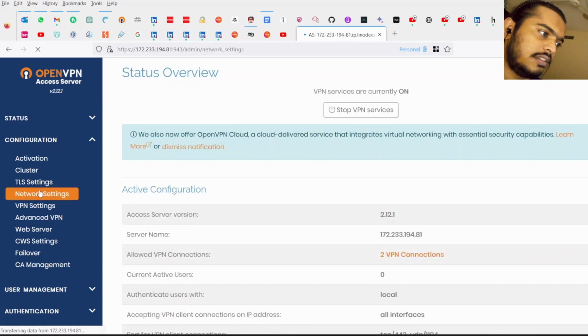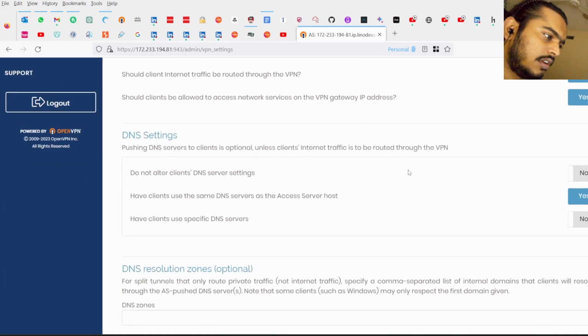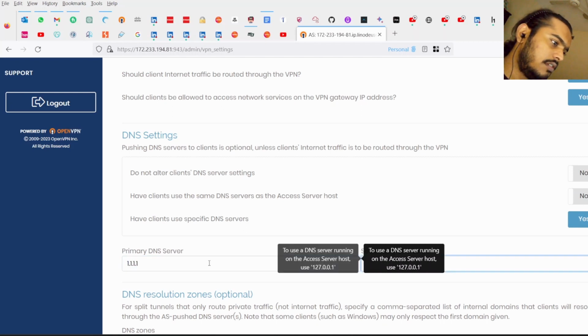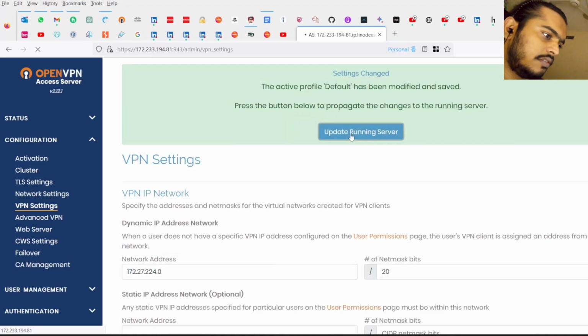You will go to network settings, scroll down, NAT to no, scroll down. Have clients use specific DNS servers? Yes. You will give this Cloudflare's DNS servers 1.1.1.1, 1.0.0.1. That's it. Save settings, update running server.